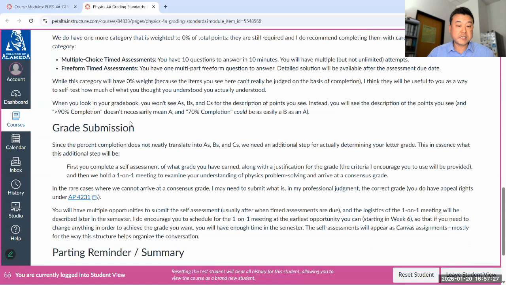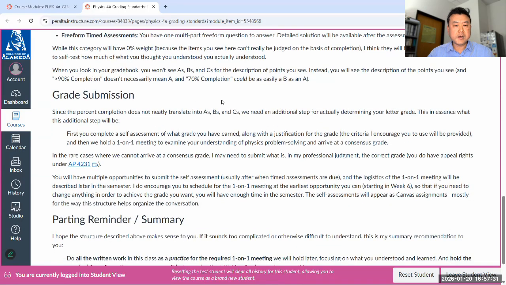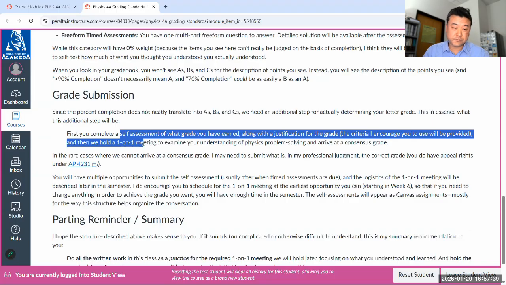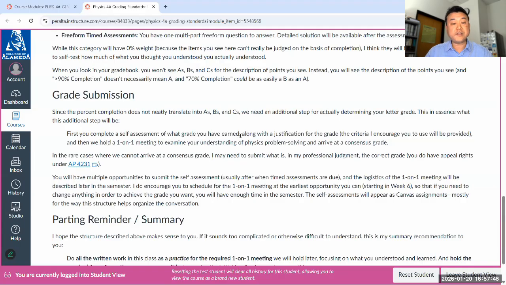So as a part of the grade determination process, there's one item that's still kind of written. There's a self-assessment, self-evaluation. It does serve a purpose, so please do it. How people complete it gives me some idea of whether there's someone I need to pay extra attention to and reach out to, to make sure that we do the required one-on-one meeting.